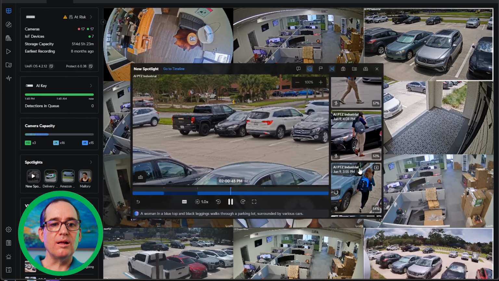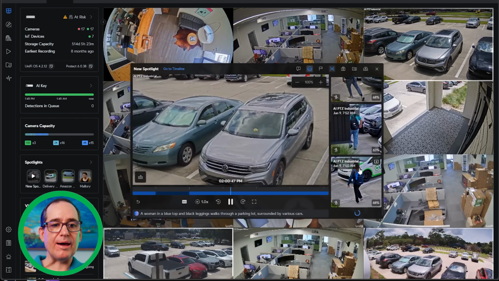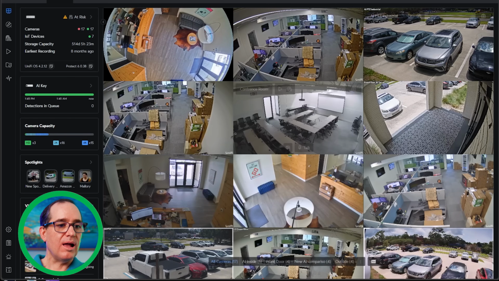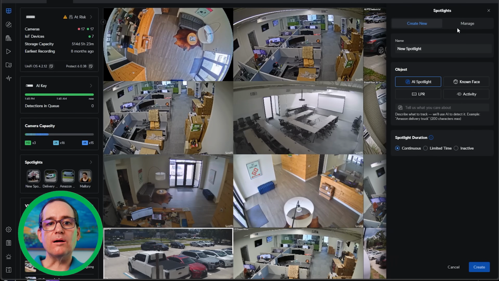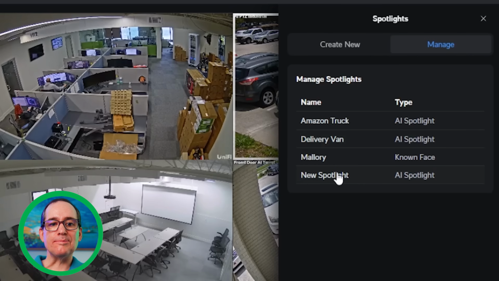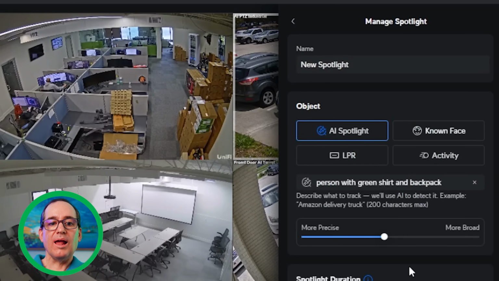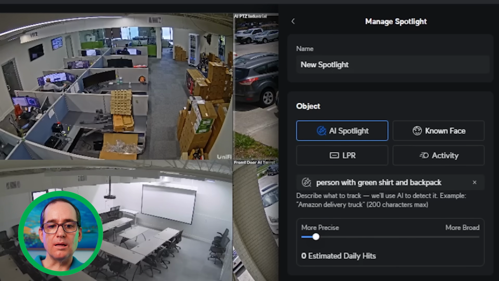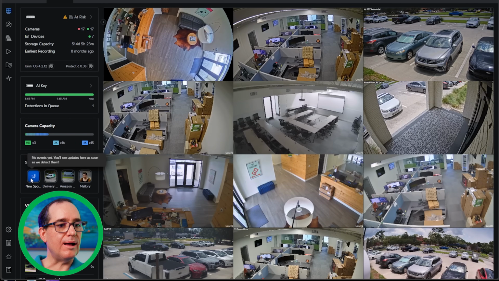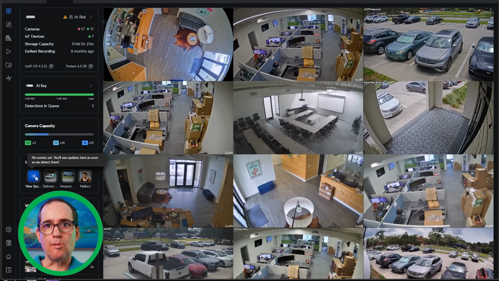That's a green shirt, but I'm not getting the green shirt. I'm getting the backpack, but I'm not getting the green shirt. So what I can do is go back into that spotlight by clicking the arrow over here, and I can go into manage, and I can go into that spotlight, which I did not name, and I can say I want that to be more precise, and I can dial up that precision, and I will apply changes. And now when I go back over there, it's saying there's no events because nobody with a green shirt and a backpack has walked by. But it will be more specific there. And I can dial that in.